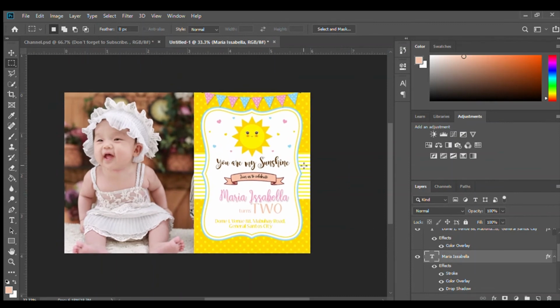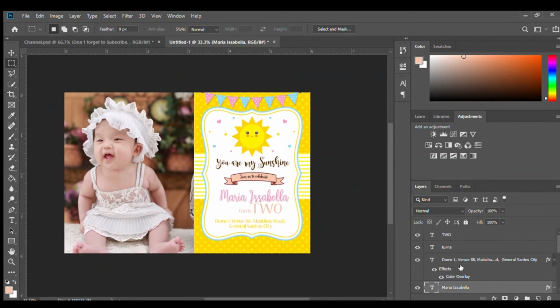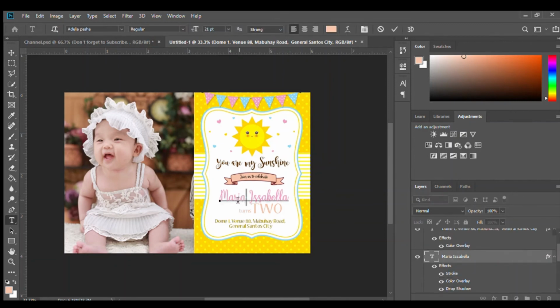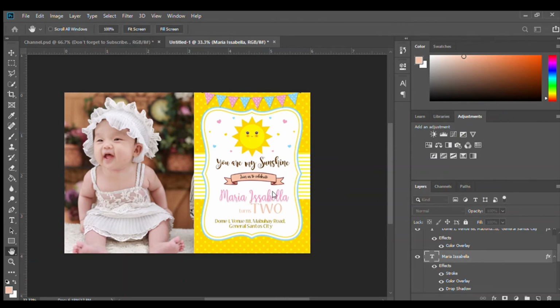So I just need to revise some of the colors that's in here. Like maybe I should make the address darker, a darker shade of yellow. Yeah, and the Maria Isabella, I don't think this kind of pink is really cute. I have to change it. Let's change it to peach pink. Kind of peach pink. Oh, this is better. This one's better.